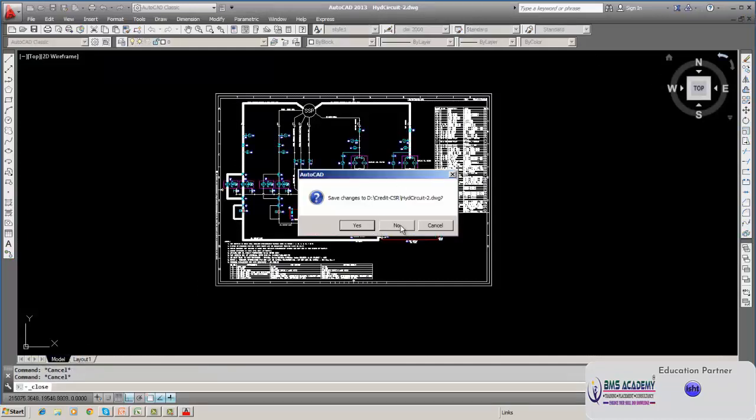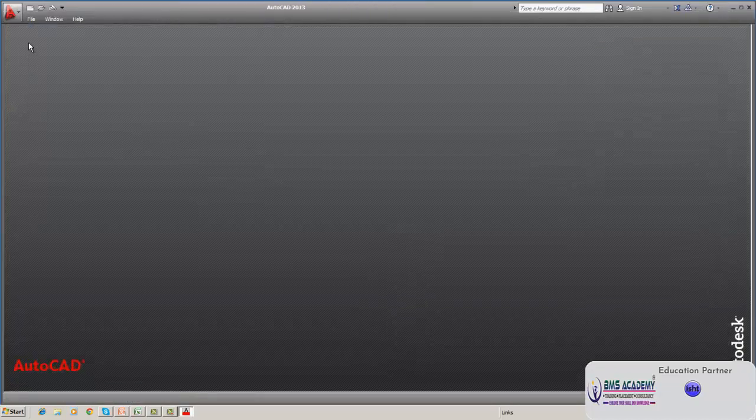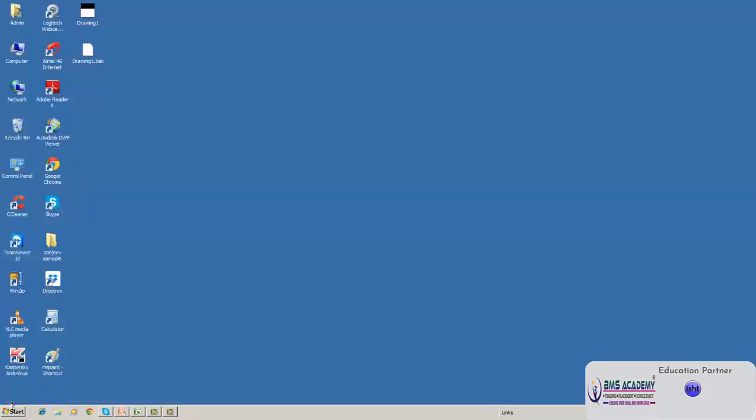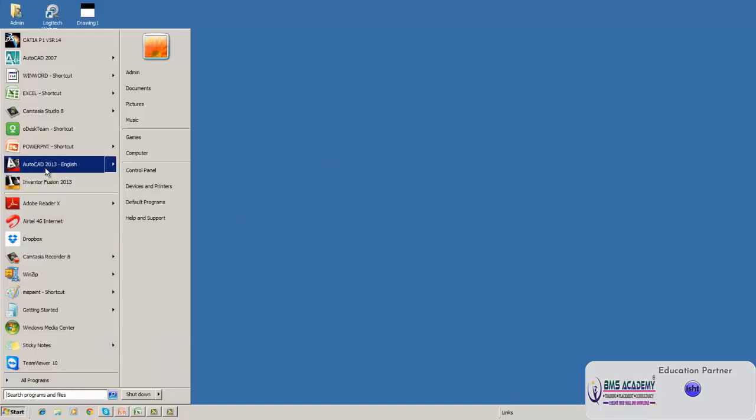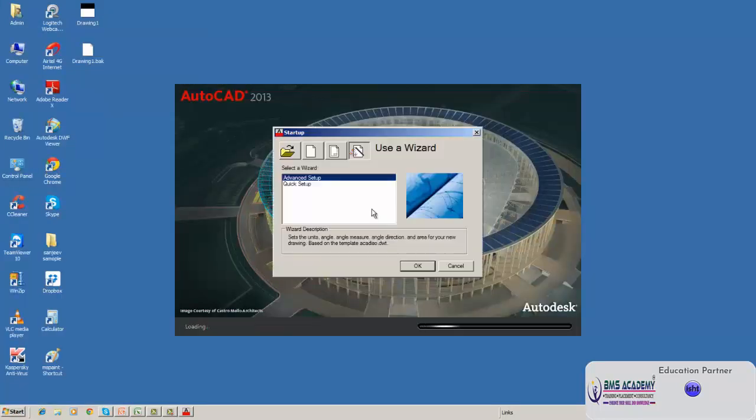I will remove this. I will do the work with some other drawing also. Let me show you. That was a block drawing, and I will show you with a regular drawing how it can be done.